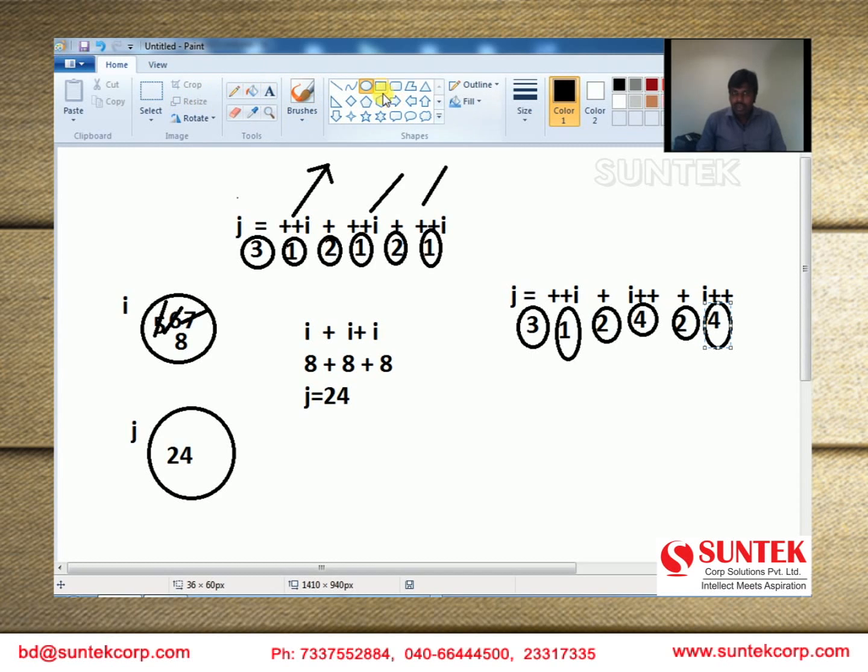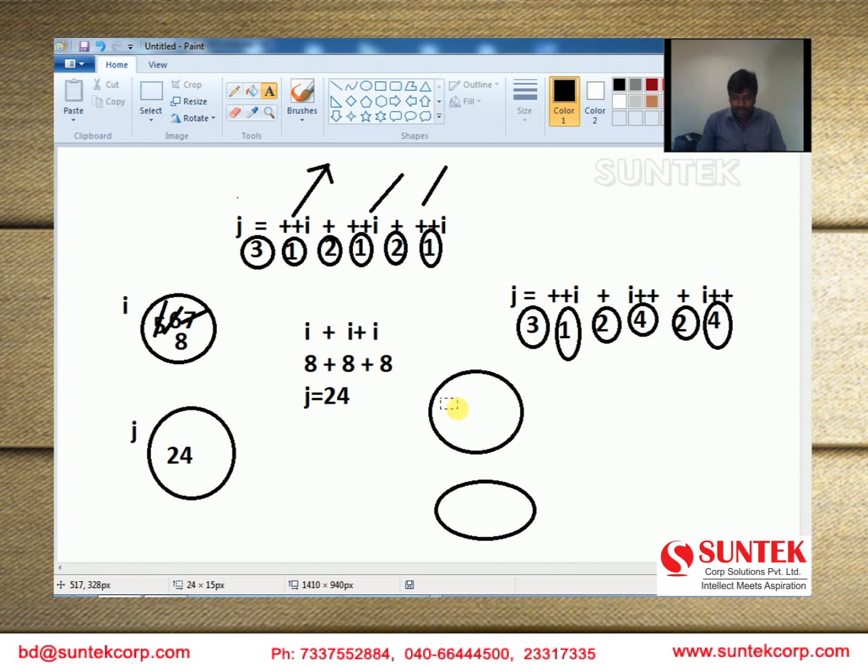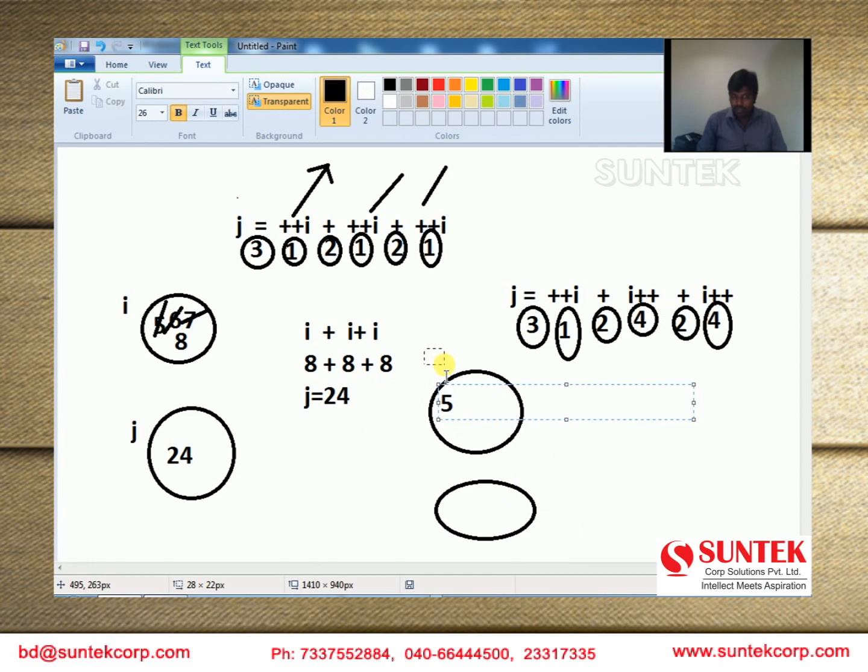Now I already told you how many memory locations. One memory location for I, one memory location for J. What is the I value? You are taking the I value as 5. The J value you need to find out here.